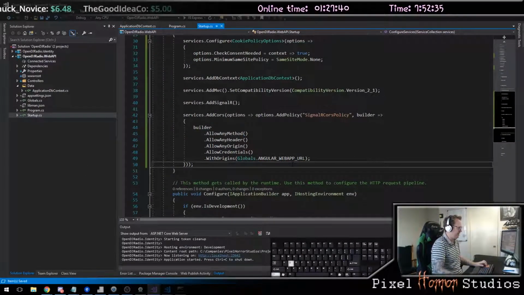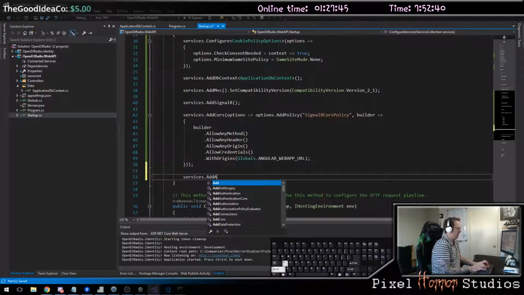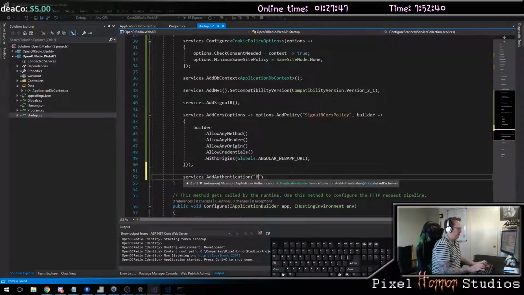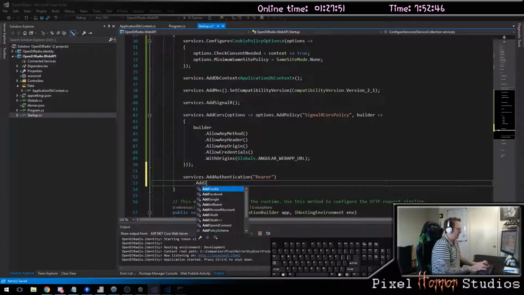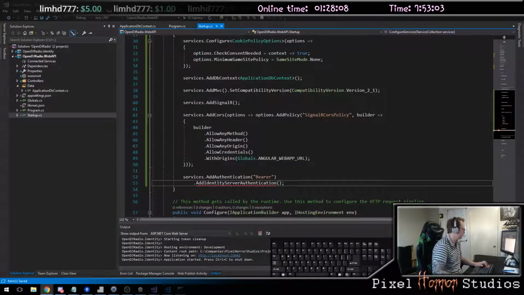The next thing that I need to have in here is I need to have my authentication. Services.AddAuthentication. And it's going to be done with a bearer token. And we're going to add Identity Server authentication here. And this needs to use Identity Server 4, I believe. Let me see here what that requires.